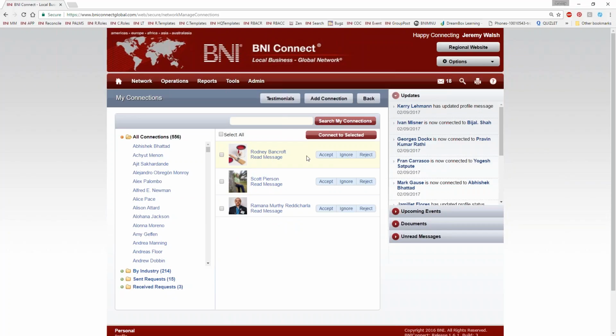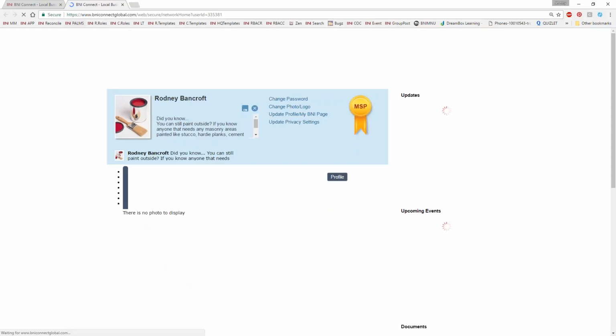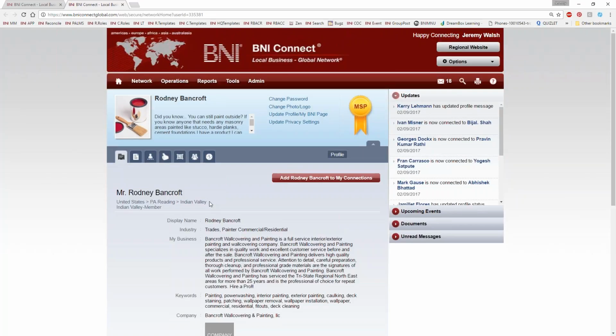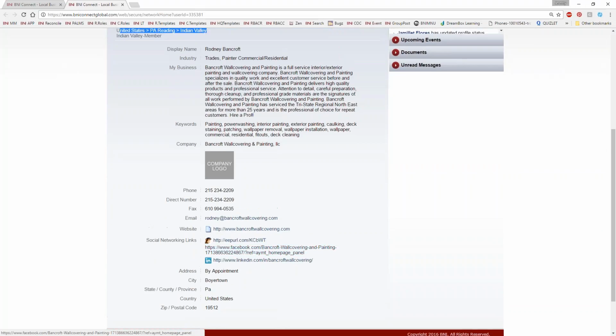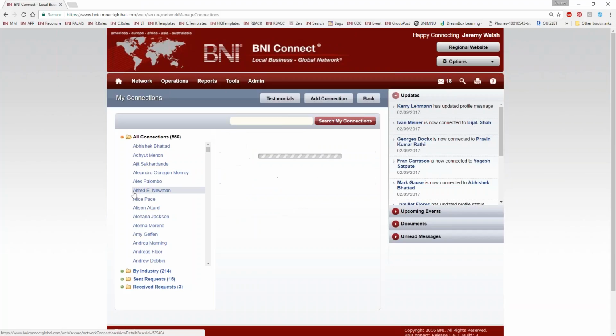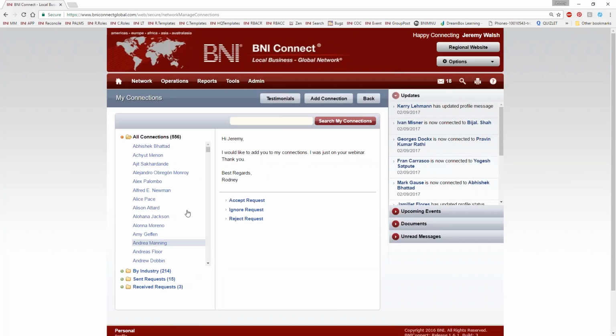Now, if you're not sure who the person is, you can always click on their name. That will open up a new window here, and you can remember where you knew them from. Review their profile if you'd like to, or any of their other information. You can see if they sent a personal message as well by clicking on Read Message. And if you're reading the message, you can choose Accept, Ignore, or Reject.